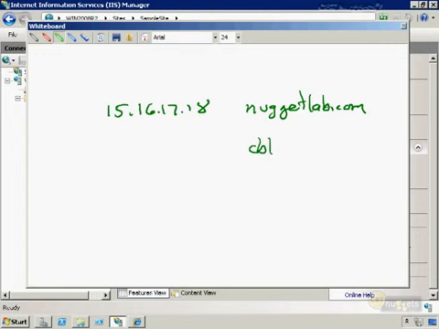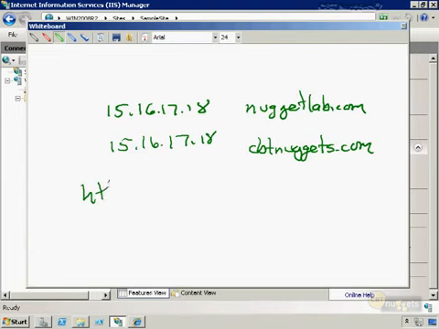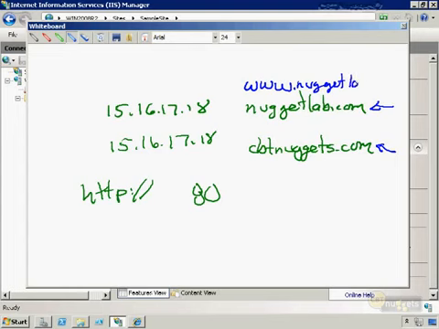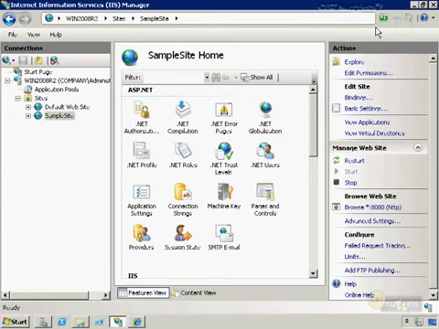And then let's say they look up cbtnuggets.com, and DNS says 15.16.17.18. Well, both of these are going to be HTTP requests. They're both going to be on port 80. So this host header is the only way IIS has to tell the difference between them to make sure that you get to the right website. If we wanted to also have www.nuggetlab.com, well, IIS has got to be told that www.nuggetlab.com is being handled by this particular website. So that's where the bindings come into play.